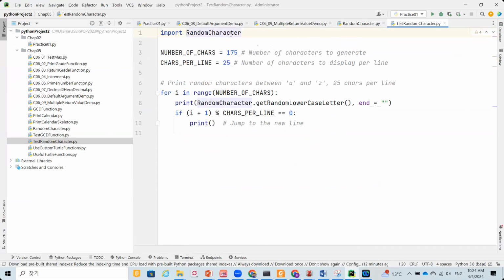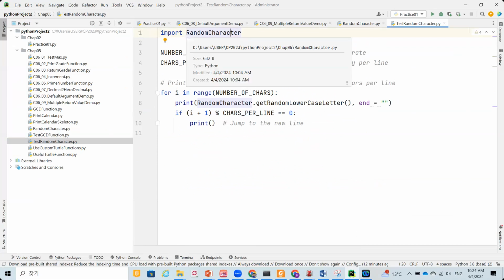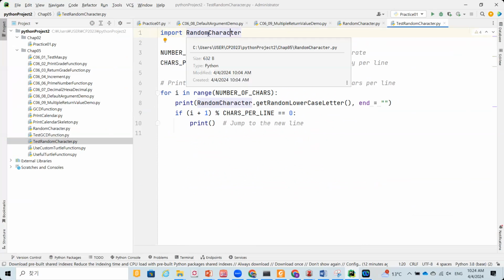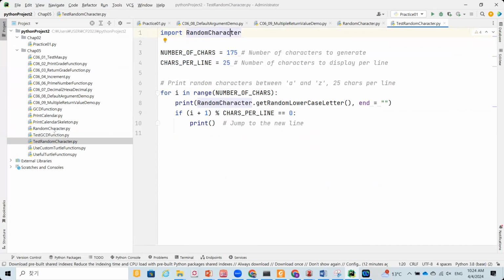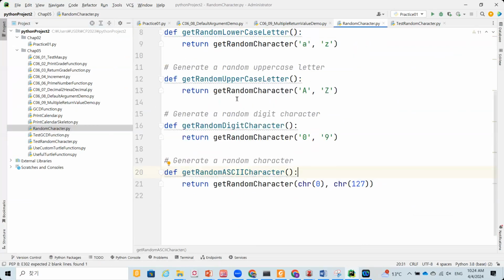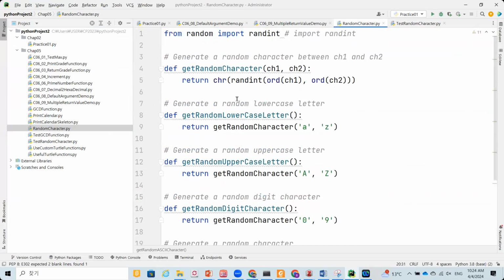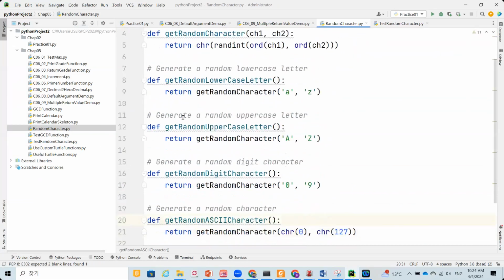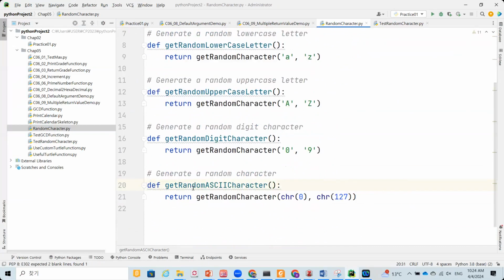I'm going to import random character. What does it mean by import? I'm going to use this random character.py. What is random character? It is this one. In this random character, we have 1, 2, 3, 4, 5 functions.